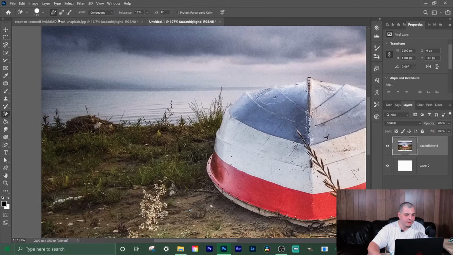So let's undo that. Another thing you want to pay attention to is the limits. This can be discontiguous, contiguous, or find edges. For find edges, don't even worry about that one; Photoshop is doing some of the work itself. We're either going to use discontiguous or contiguous.